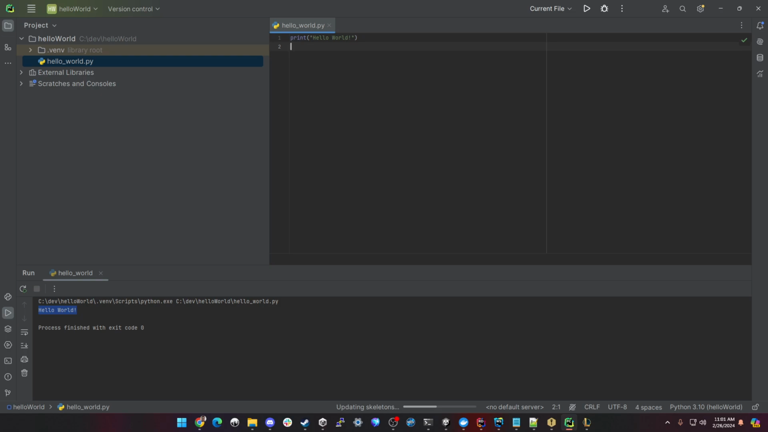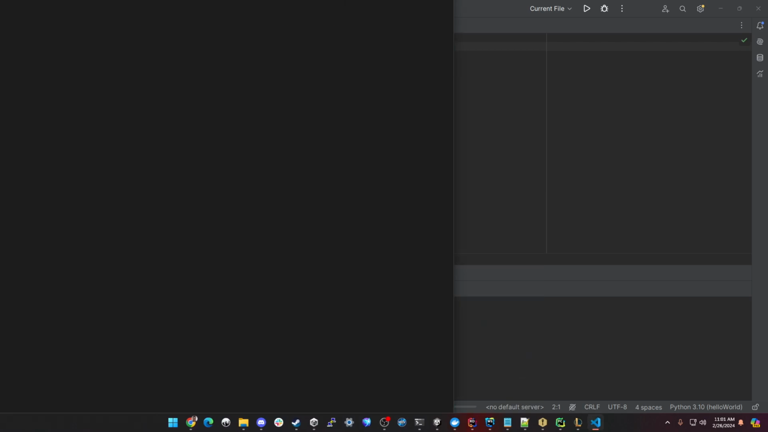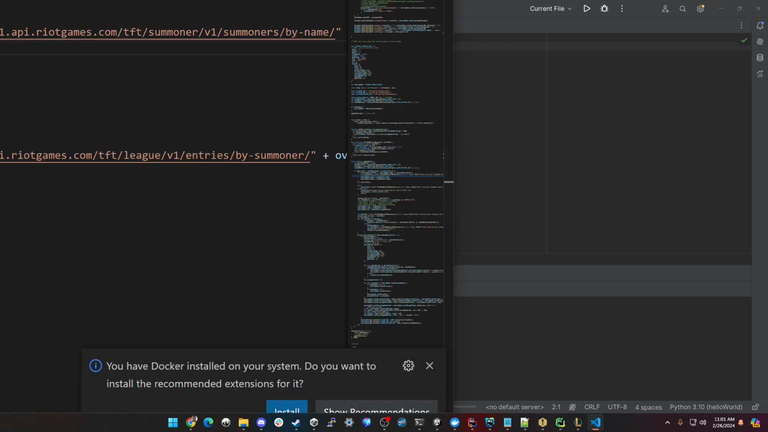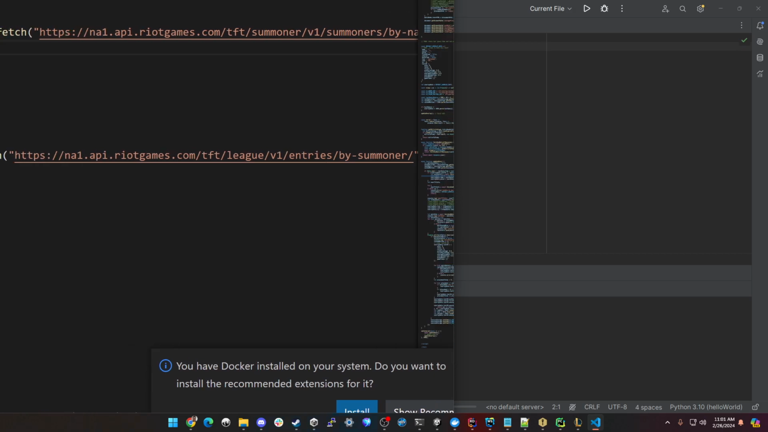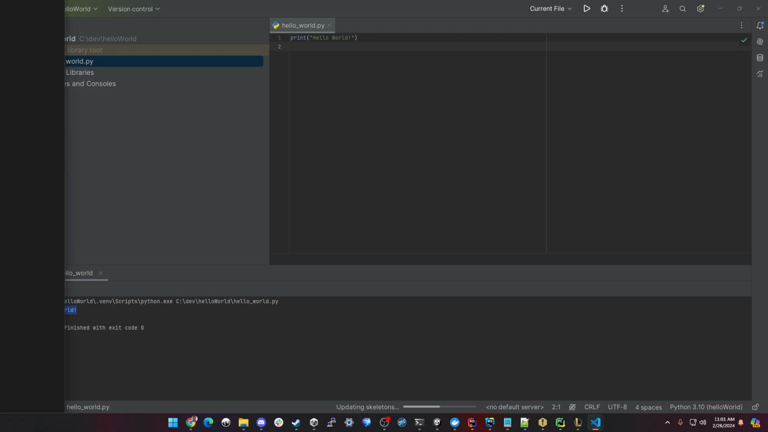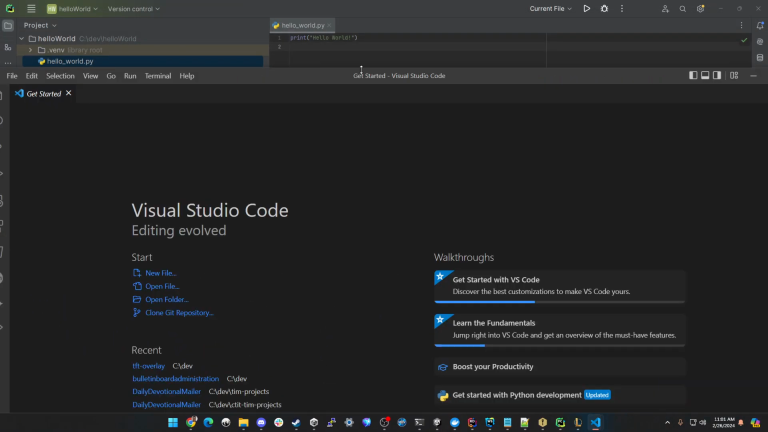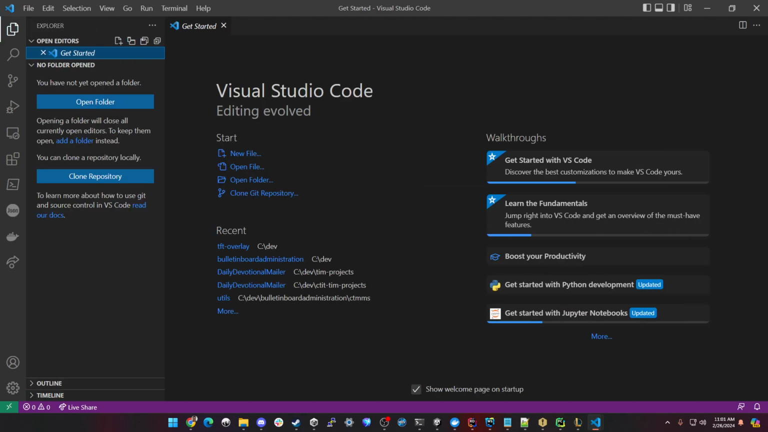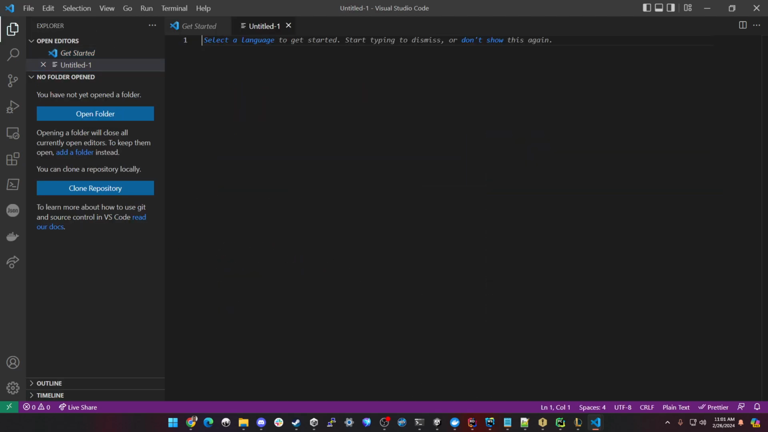Now there's a couple other options as well. Let me see if I have VS Code installed. I do. If you want something a little more lightweight, like this is one of the heavier IDEs, and I like it. It gives a lot of stuff, but this is a more lightweight one. We can just do a new file here and select a language. We'll type Python, there it is. So now it'll give us the correct syntax highlighting.